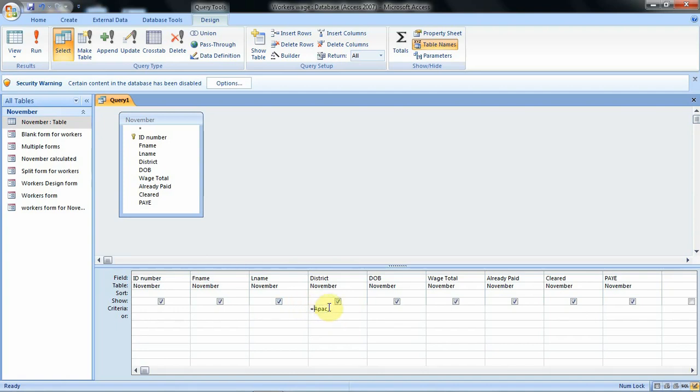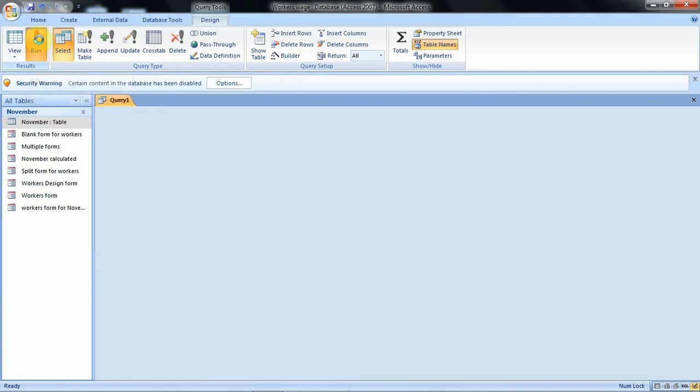After doing that, you go ahead and perform the action by clicking on this run button. When you point at it, it shows that it performs the action specified in the query. So the action is this one: we want to extract individuals coming from Apach. So we say yes, perform the action. We click on it.